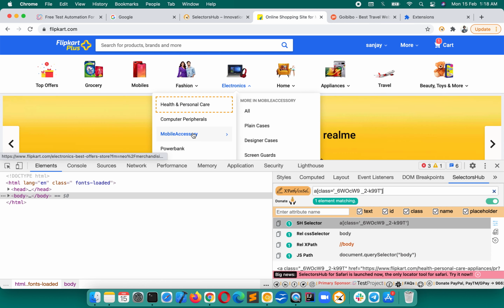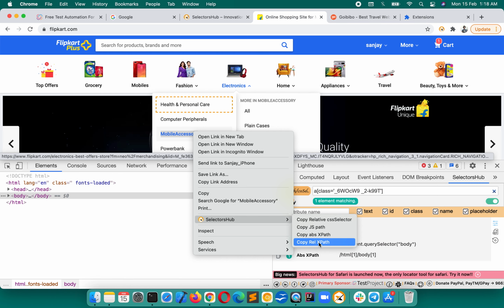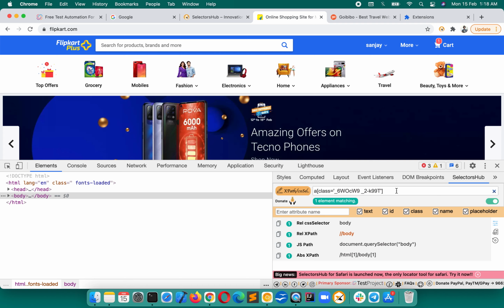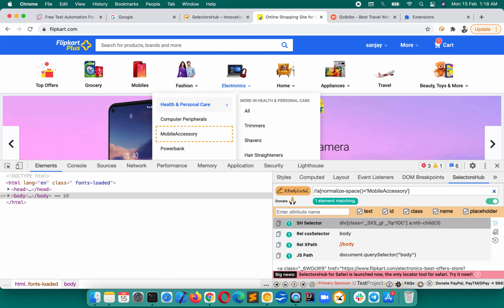Now suppose you want mobile accessories, let's copy that one. Let me copy the relative XPath, because that will have text, so you would be able to understand. You see mobile accessories, right now it is not loaded, so it is showing 0. If you hover on that and press enter, it is showing.